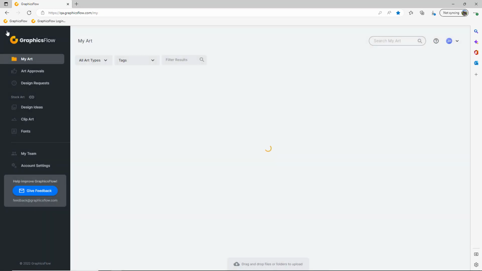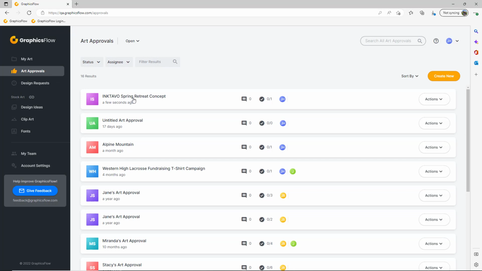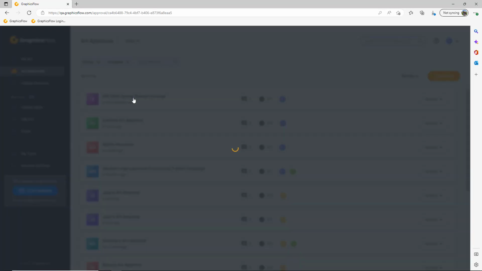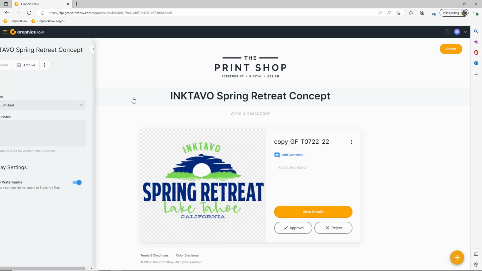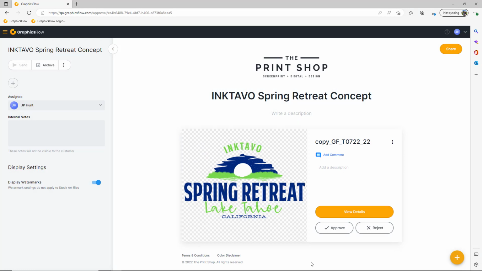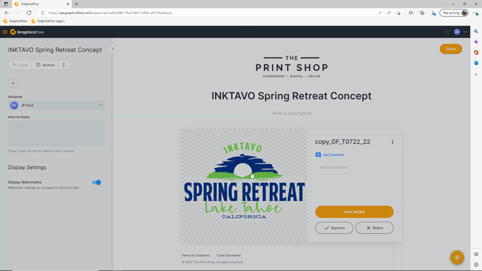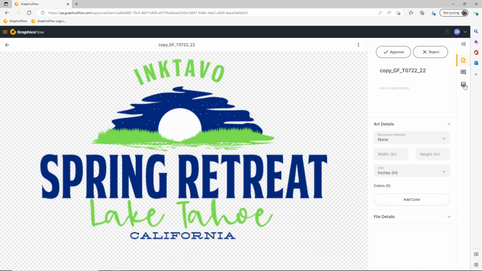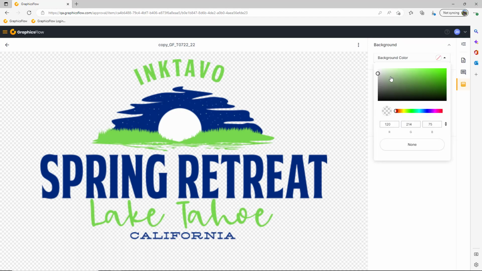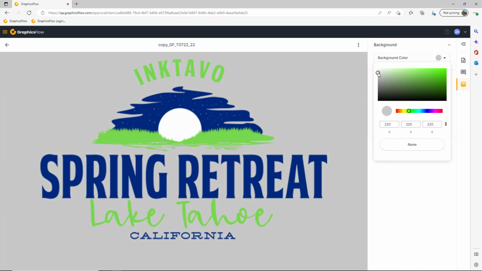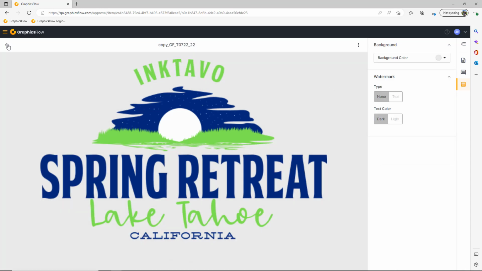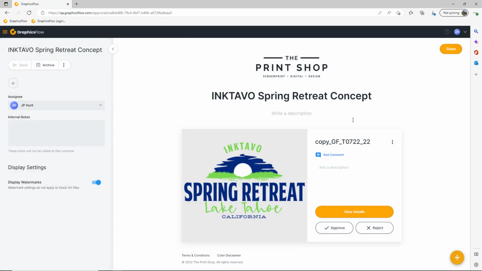And so in this case, I would go to that art approval. I would simply click on it and I would set up my sharing options. Before I do that, a couple of things that I might choose to do in here. I might go to the file itself and elect to change the background color. So we'll give it a little bit different background color over here. Let me make it a light gray. And at this point, we're just going to zip this off to the client.